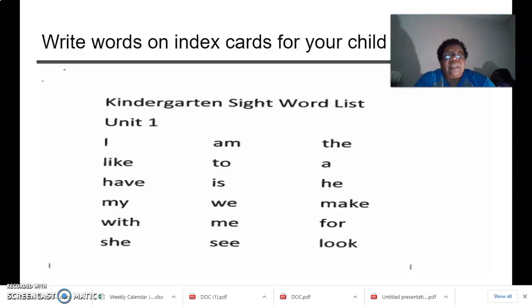Here are the high frequency words. I mentioned those at the beginning of the video. And this is the first set for Unit 1. And we have write the words on index cards for your child to learn. So you can practice these words. Make sure you practice these daily so that you don't forget them. It's very important you learn the words so that it will help you with your reading.